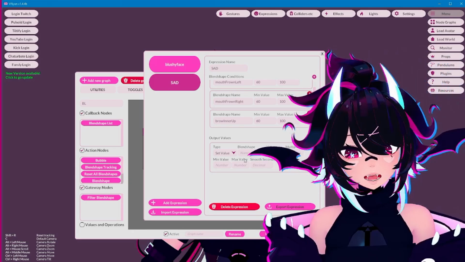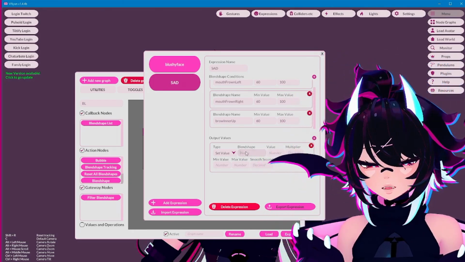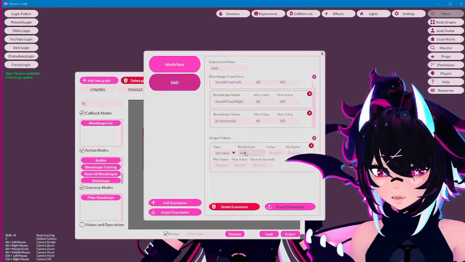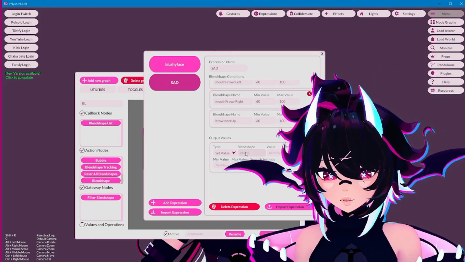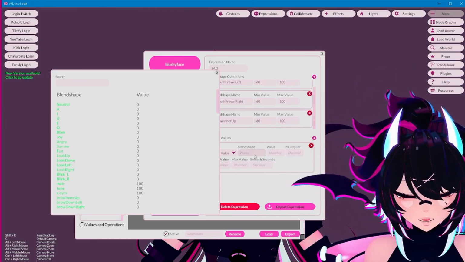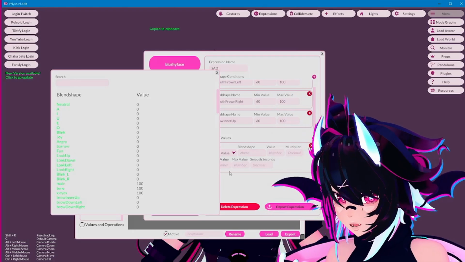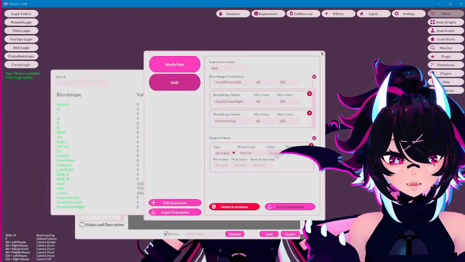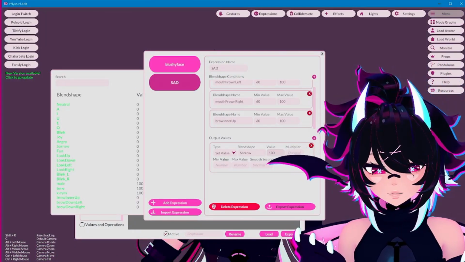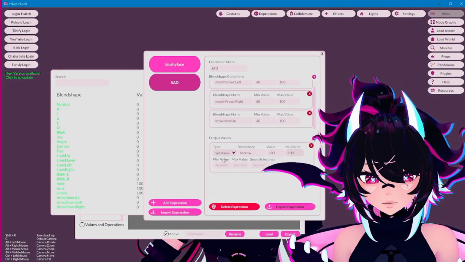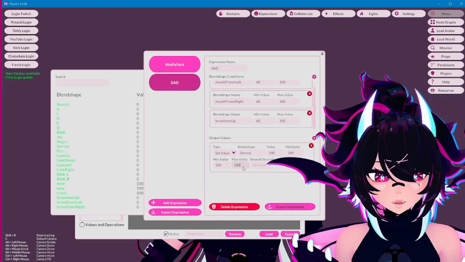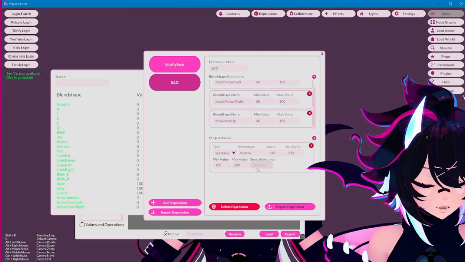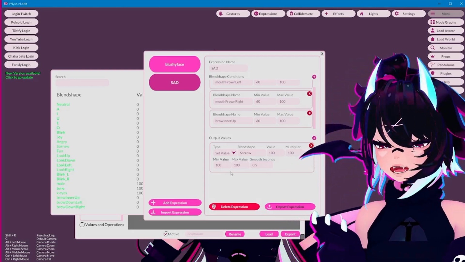Now, for me, I didn't have my sad set up. But for you, if you're using a VRoid, you could probably just put in sad or sorrow, whatever it's called. It's called sorrow. So uppercase, I can just copy it from here. Boom. And then I don't know how this works, but it does. So I set it to 100, multiplier 100, maximum value 100, and smooth 0.5. Boom. And that will work.